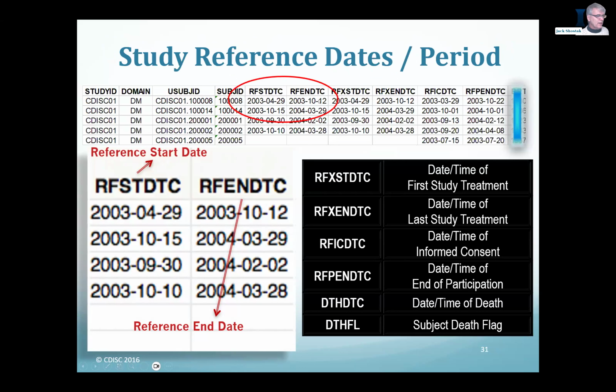So you have the reference start and end date, and you can go look at the implementation guide to get details, but the reference start date is typically date of first randomization. And then the reference end date is typically the last day on study. Now, there are other dates that are really useful, like when did they first get study treatment? When did they get last study treatment? That's these guys. When did they give informed consent? And when did they die, if they died? And so there are very useful reference dates and key dates in the demographics domain.